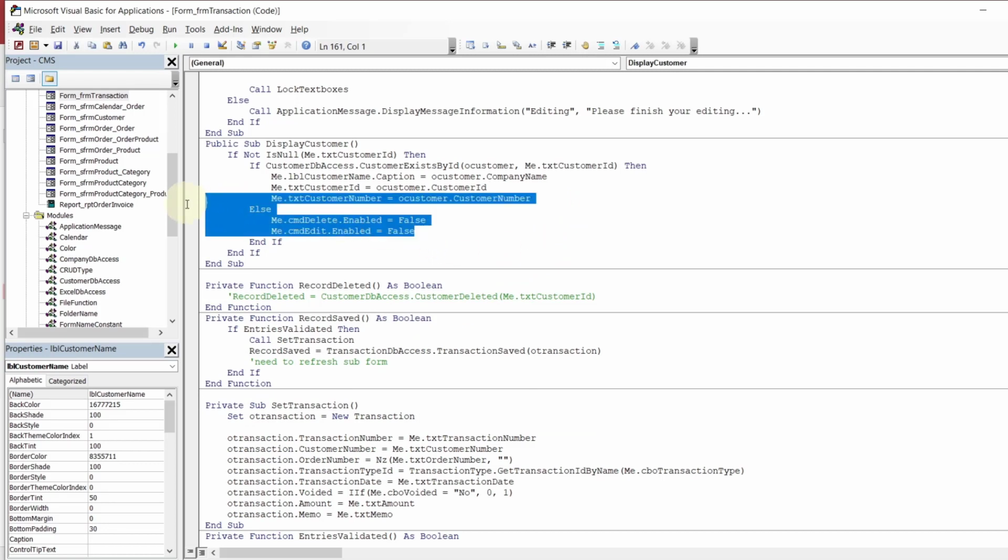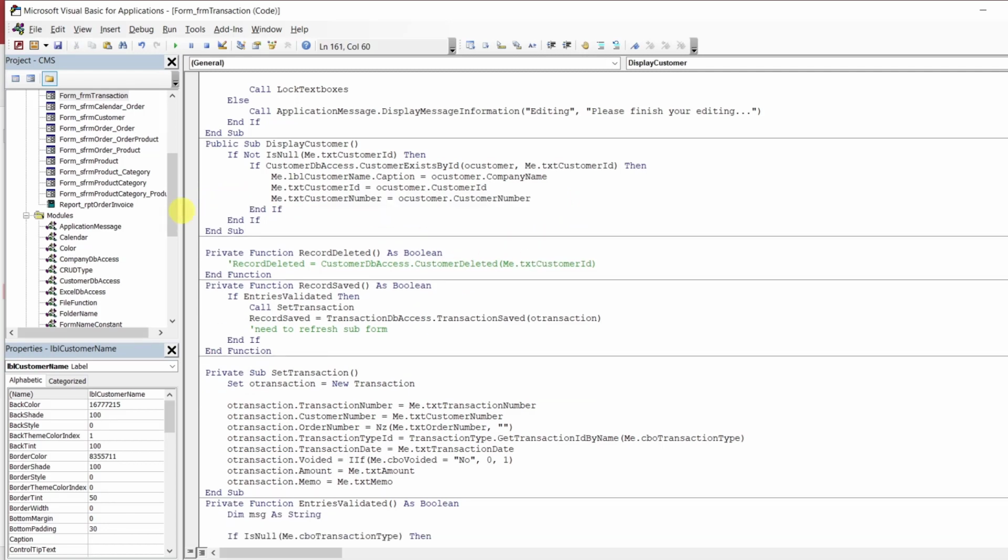Alright, and we don't need these controls to be set because it's not a customer screen or form. This is a transaction. All we need is we are interested in this. In order to get this, we need to have this. That's the reason why. And this is just for display only. Alright, so that's how that works.